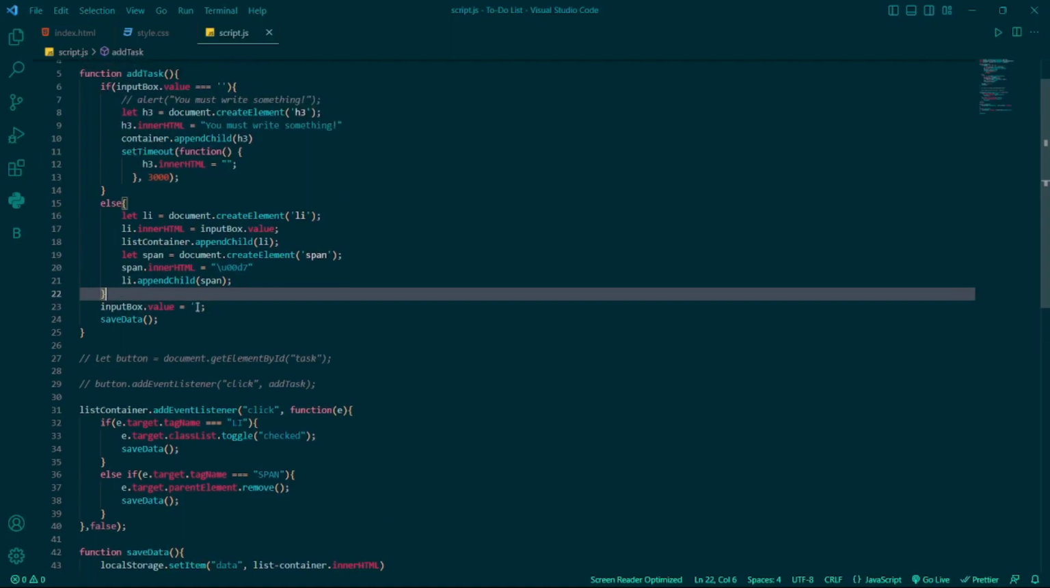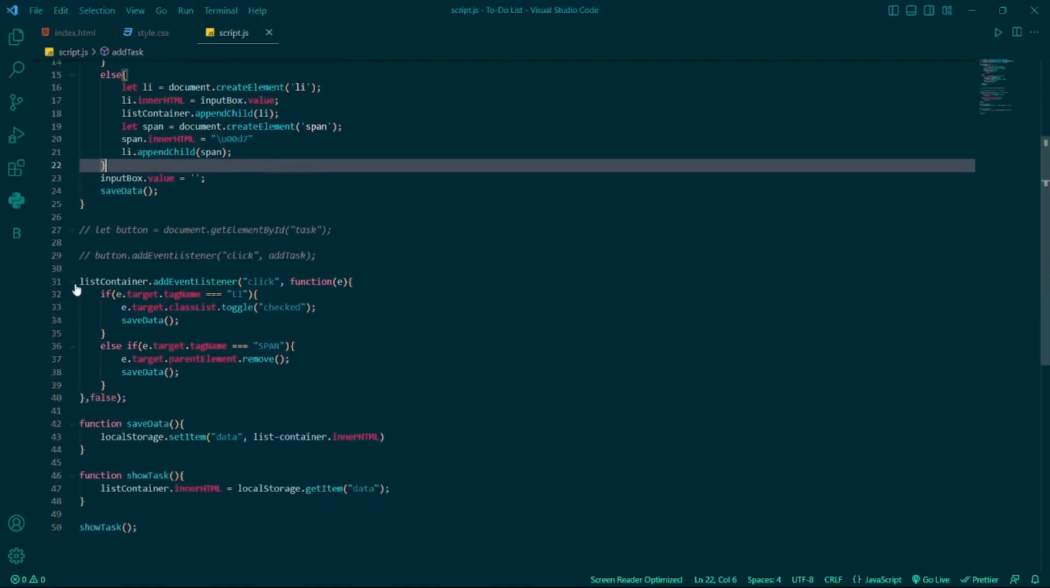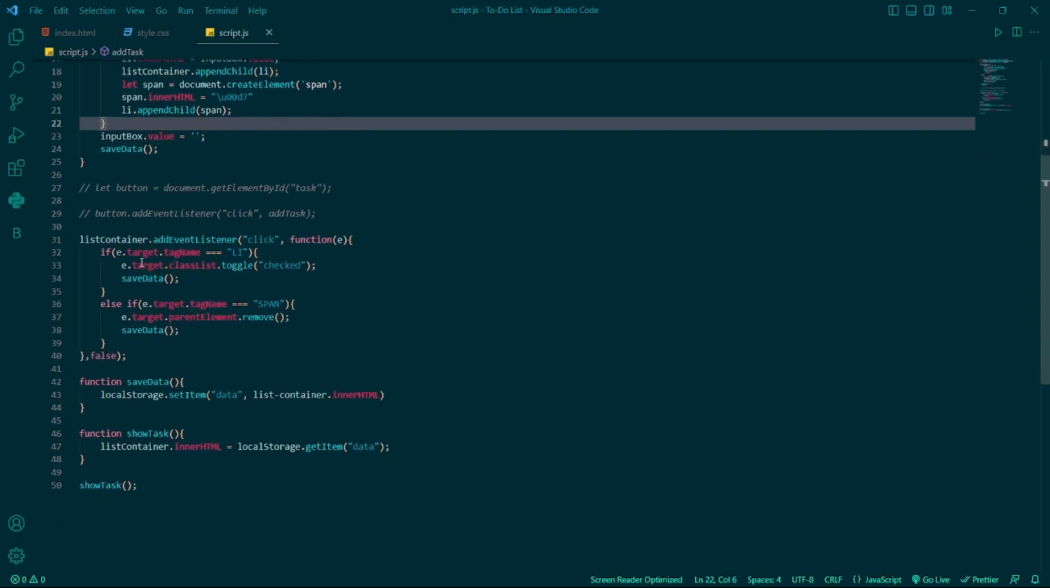After that, we have the list container addEventListener, a click event listener with a function. If the target's tag name is LI, we check whether the task is done, and this logic will work there. There are two branches, if and else. If we have an li, then we toggle checked. If we have a span, then we remove that parent element.